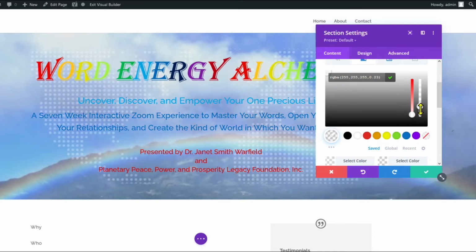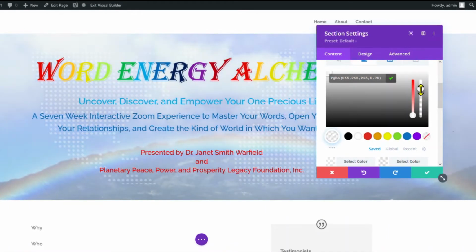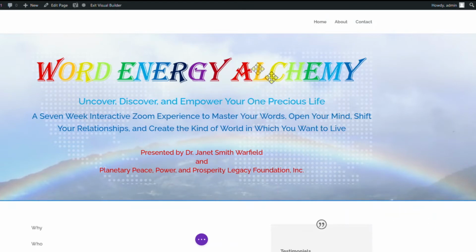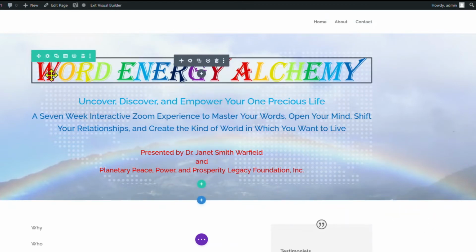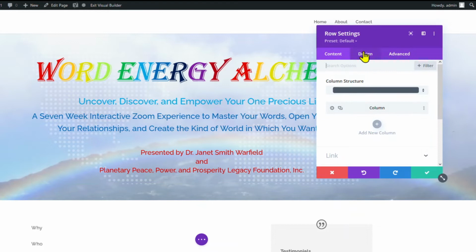It's still really hard to read. Let's go lighter. I don't like the way the dot map cuts off over here. Let's make this full width and increase the max width.